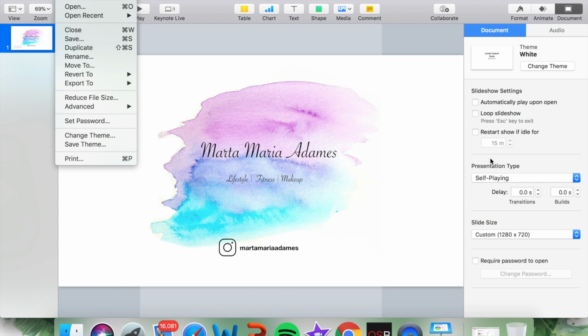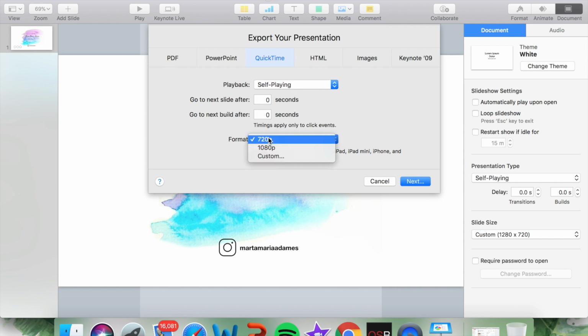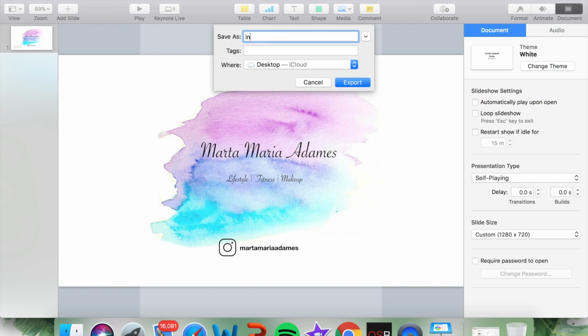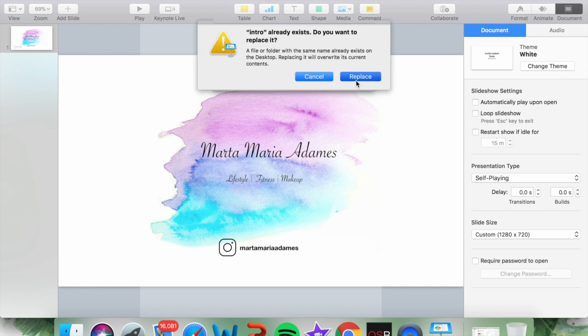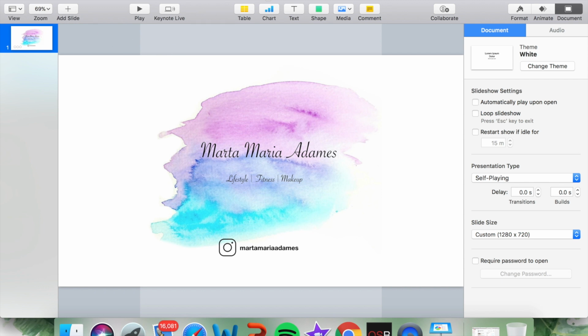So you make sure it's definitely this size if you're doing it for YouTube, and then you export it to QuickTime, self-playing, format 1080p to make it the best. Next, and then I'm just gonna do intro again. Export, replace. Okay, so now you have your QuickTime movie. Now people have asked me, how do I add music to it? And basically what I do, guys, okay, so we have that.